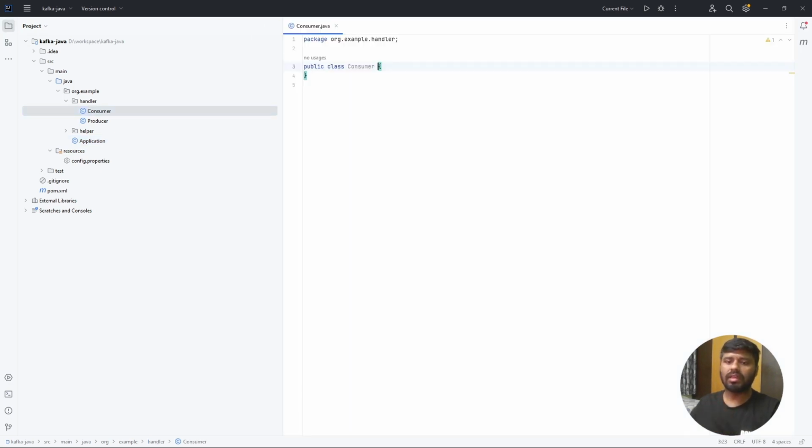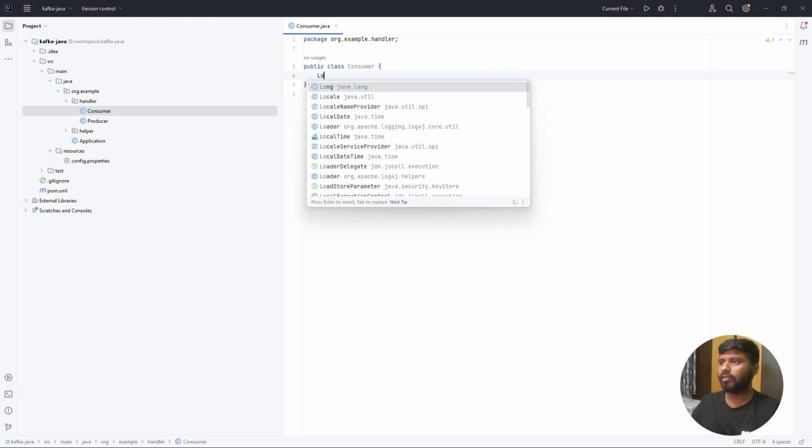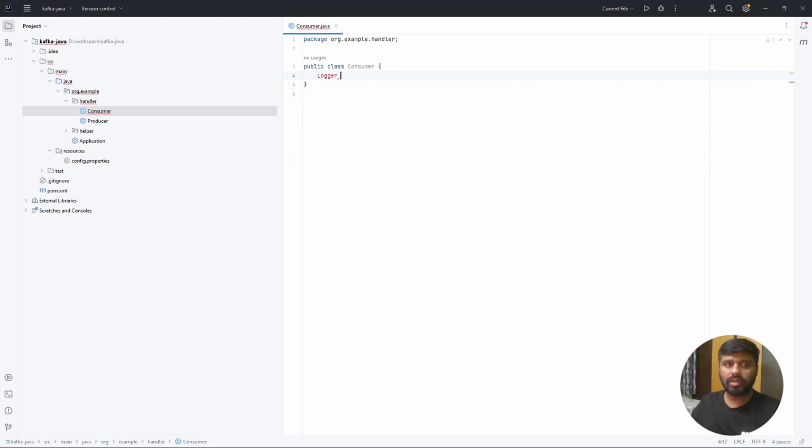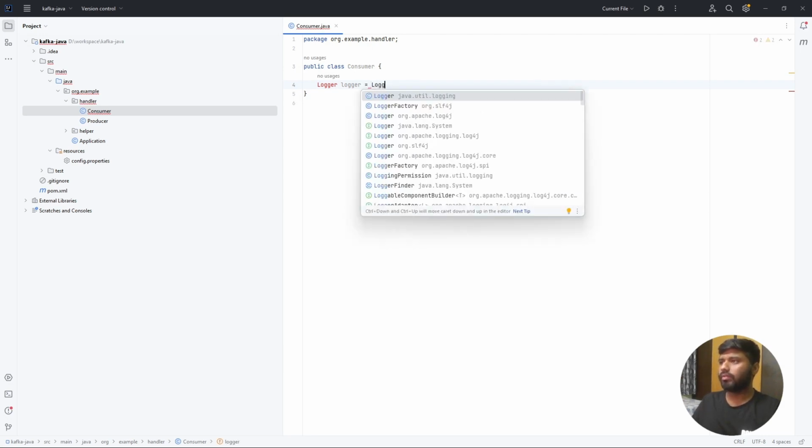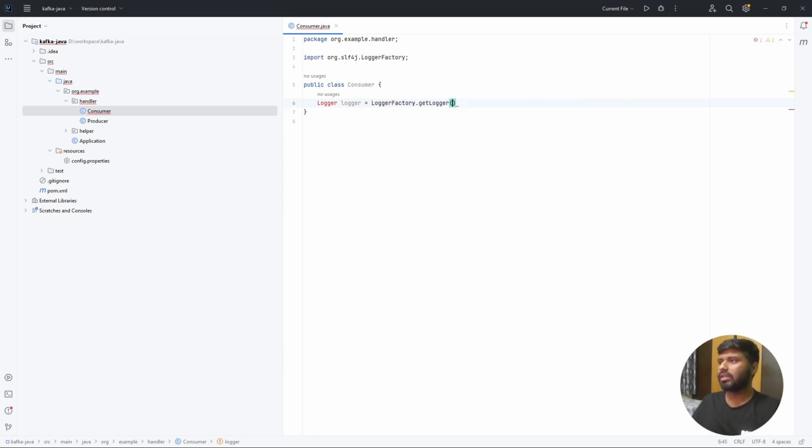So now it is time for the producer class implementation. Okay, now while implementing the code base, we will create a logger so that we can log our specific step information and all those things. So LoggerFactory.getLogger, and our class name is dot class. Okay, so quickly import this, right?